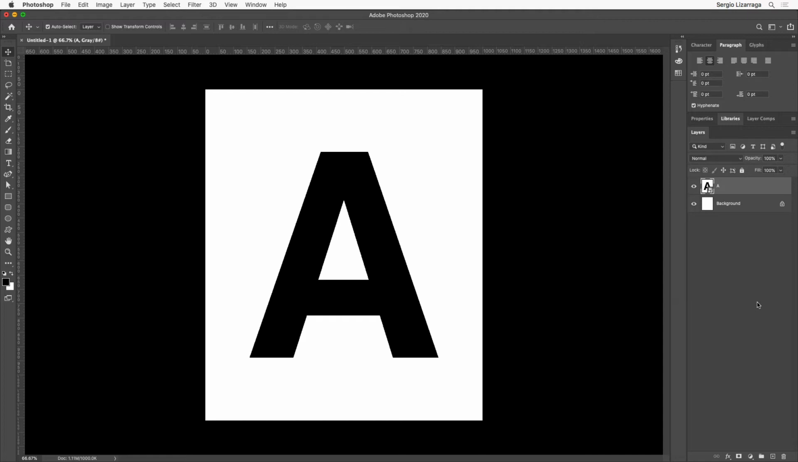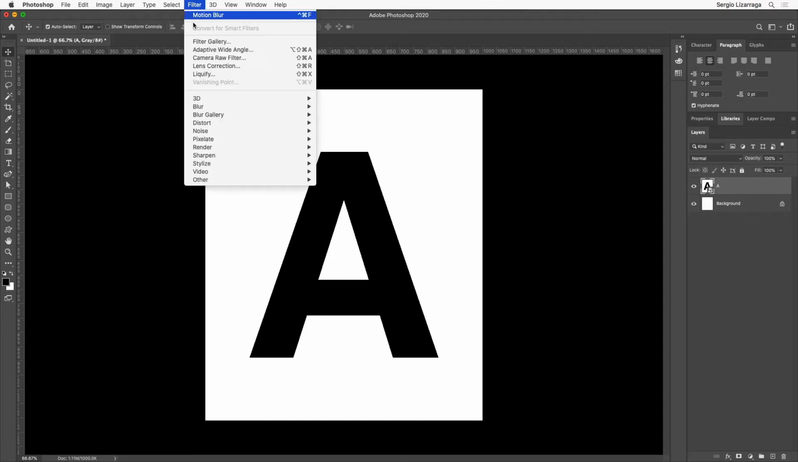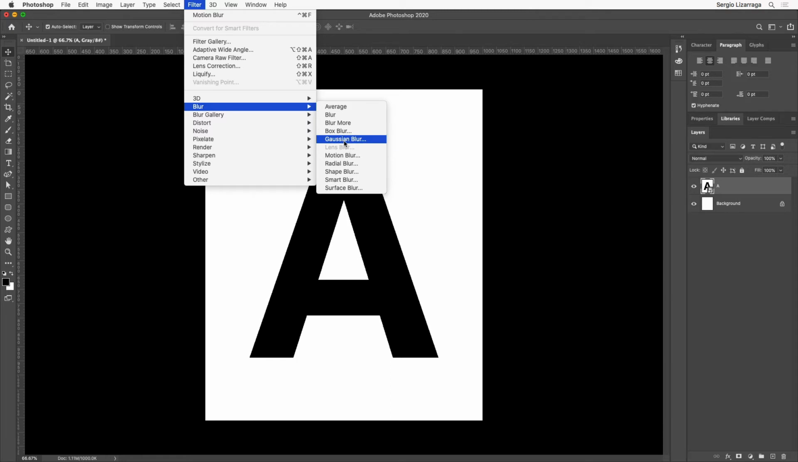What that means is I can add filters, any kind of manipulation that I want. I can do that, and then all I need to do is double click and change the letter, and the manipulation will change to the individual letters exactly the same way. So the easiest thing to do would be something like add a blur. So I'll do a Gaussian blur.